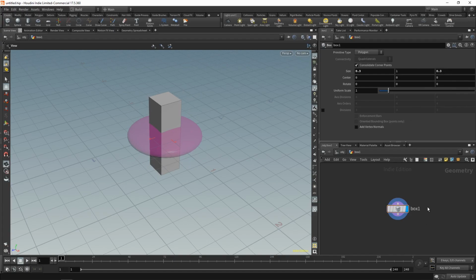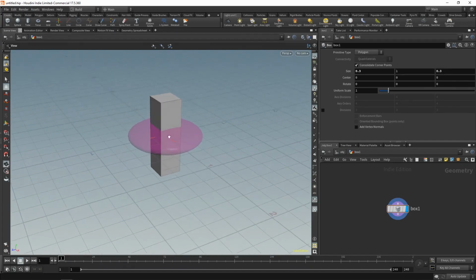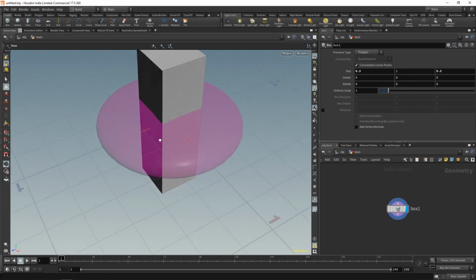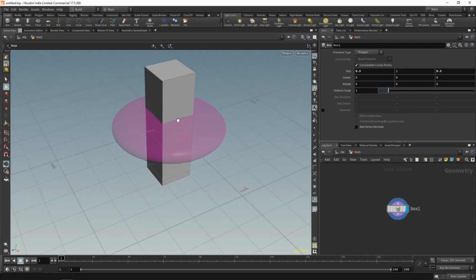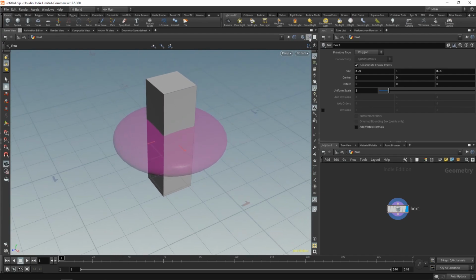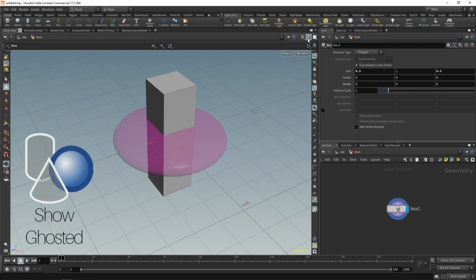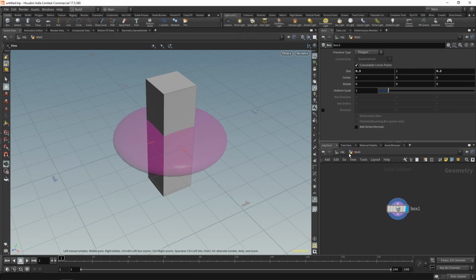And as you scale that down, you'll notice that our sphere is still ghosted. It's still showing up. And that's because of this option in the top right of our viewport. We have this Ghost Other Objects option. So this sphere can't be changed from here because we're now inside of our box object, right? But we can still view it. This just makes it easy to move things in your scene.